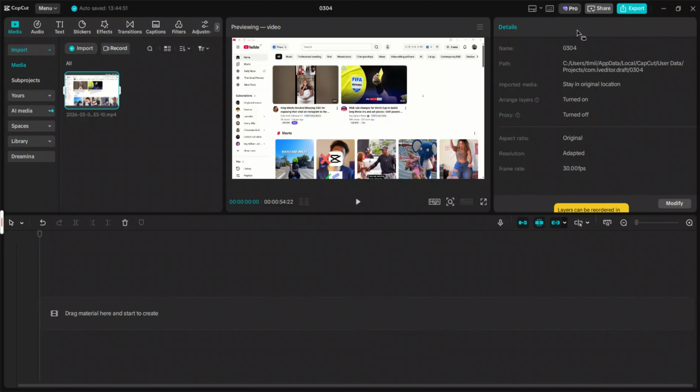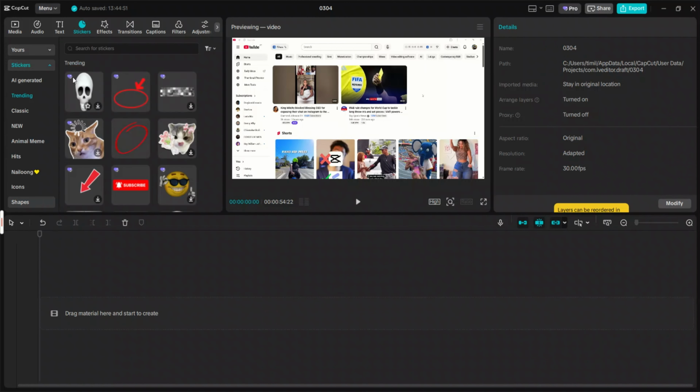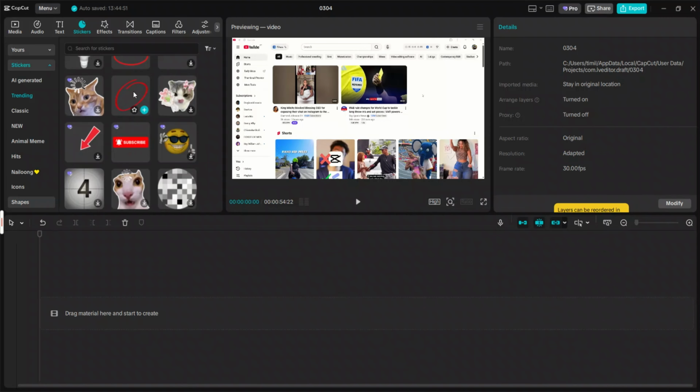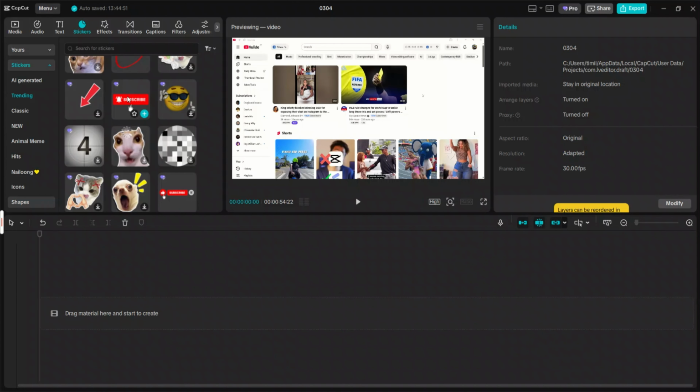Then simple things like, let's say I want to add a sticker. Stickers like subscribe, you can see the pro version symbol here. See all the simple stickers. This one is a free version. Any sticker or feature that you want to add that doesn't have this logo here is a free version.